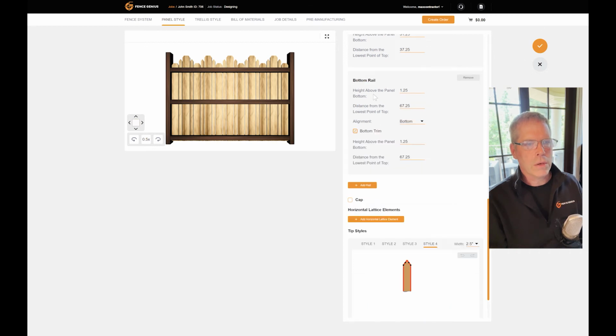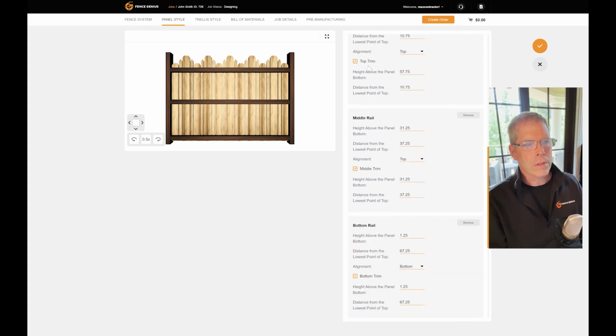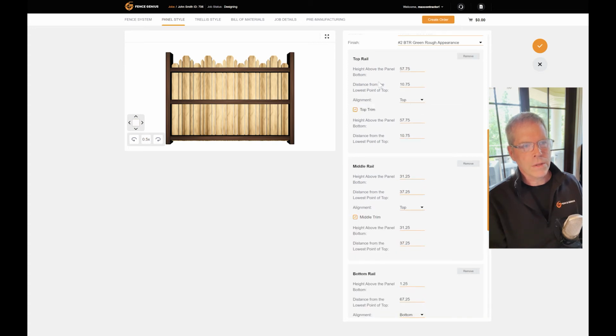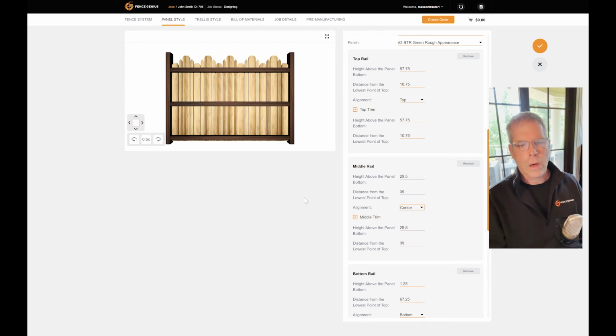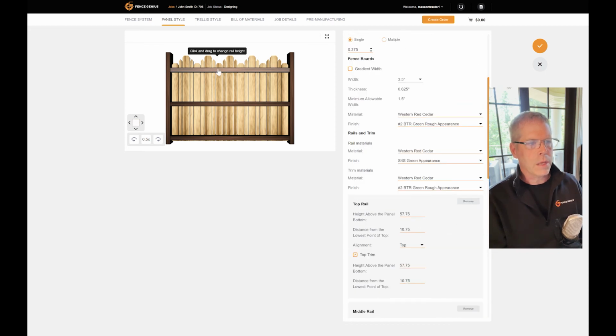Another thing you can do with the rails is tell the system that the top rail will follow the top. The middle rail can either follow the top and stay horizontal and parallel with the top, or it can follow the center, and then it will always split the difference. And then the bottom rail, you probably want following the bottom. Anyway, let's see what this looks like in our design.